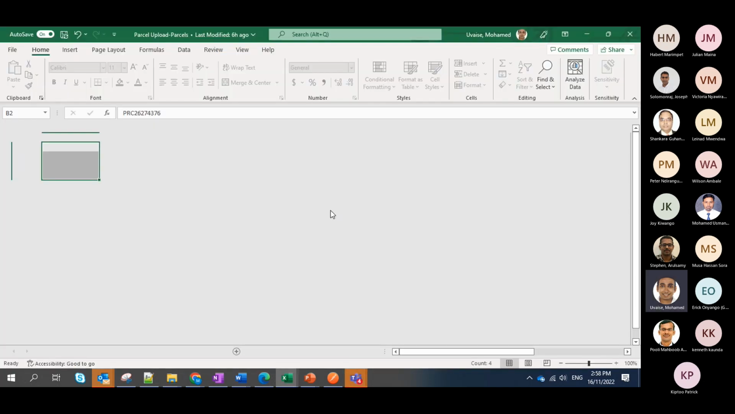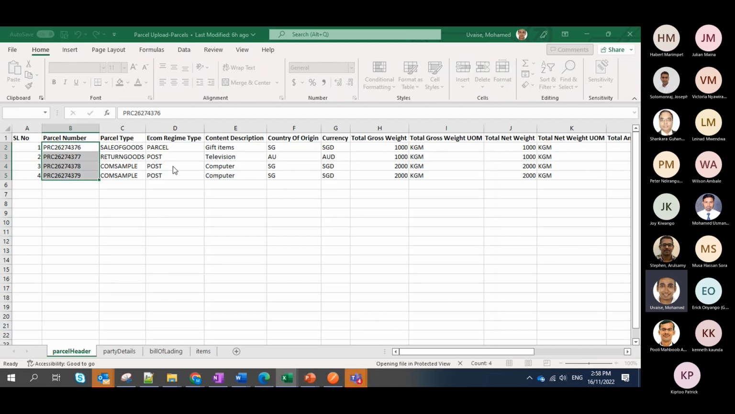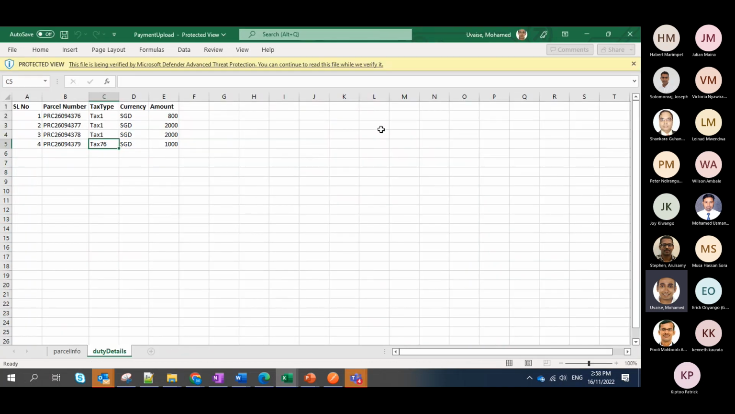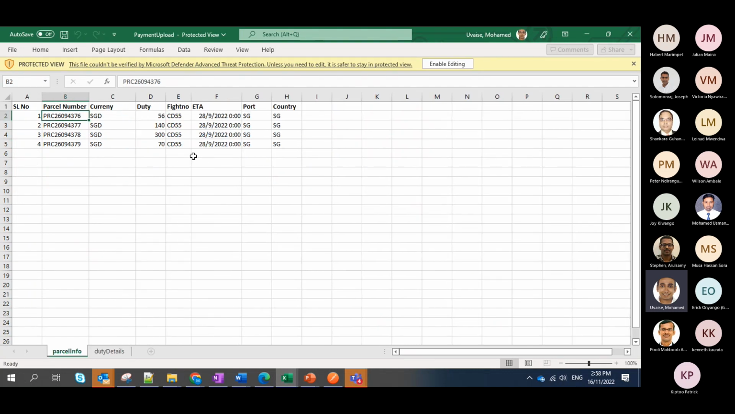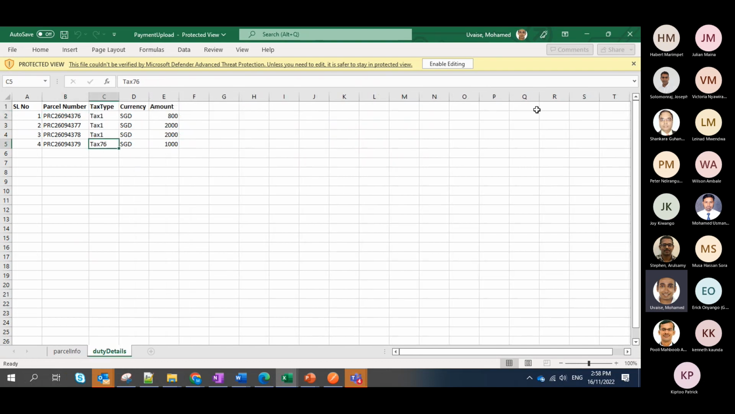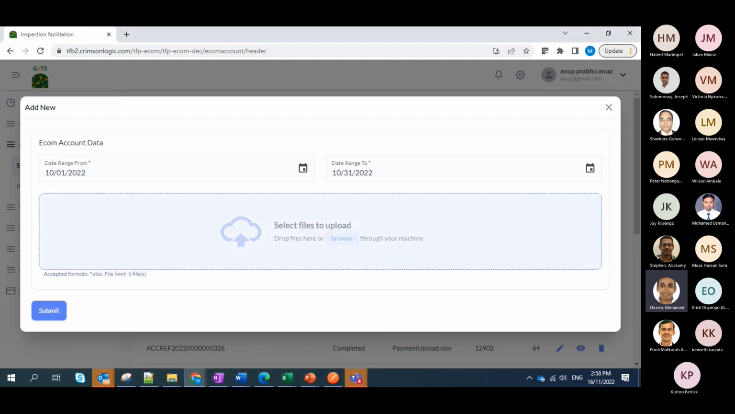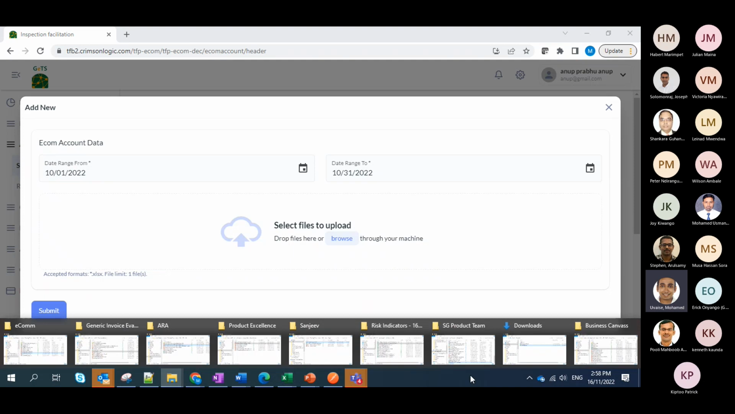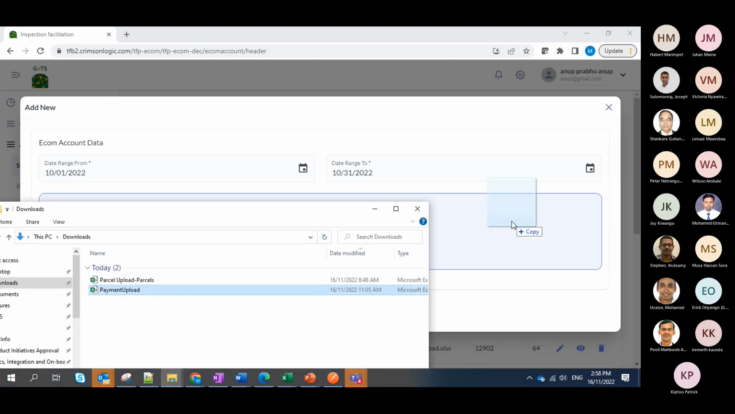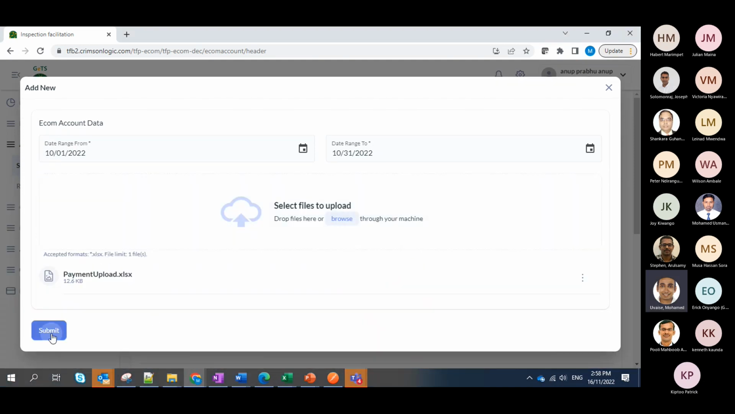It basically captures information on the parcels, some information on the amounts, and also the parcel related information. These are the kinds of information that can be provided by the vendor and then uploaded through this feature. And they could just do a submission.